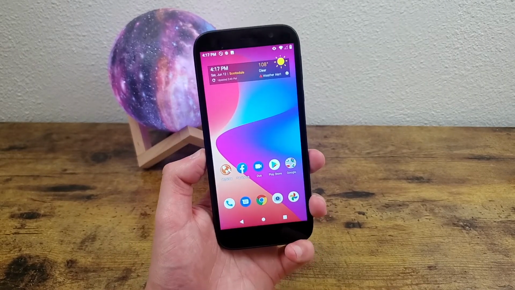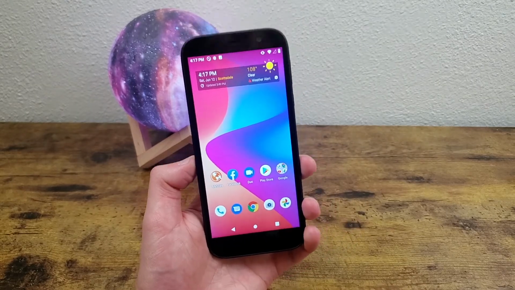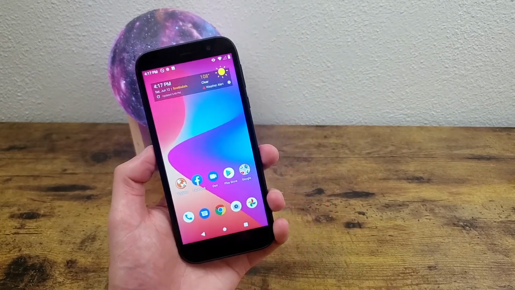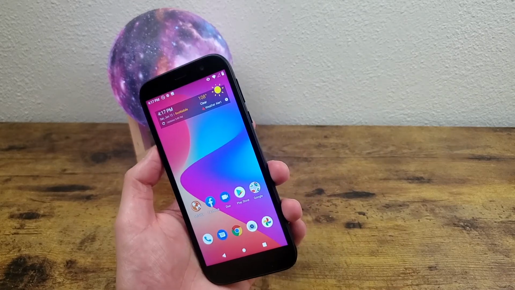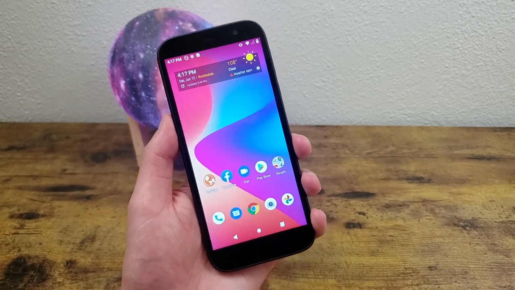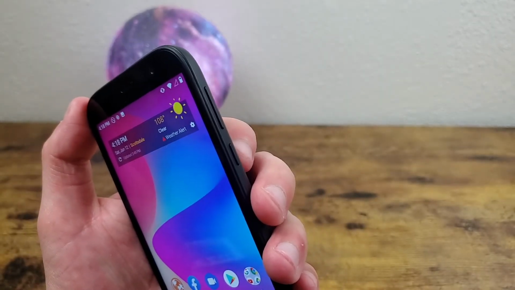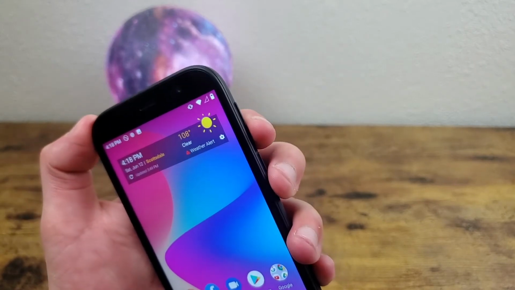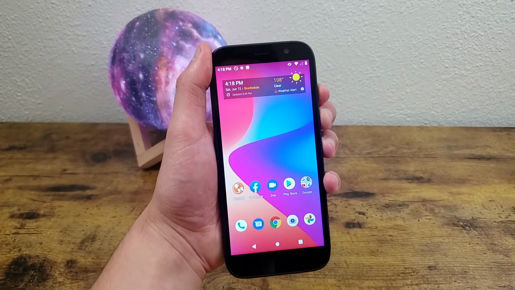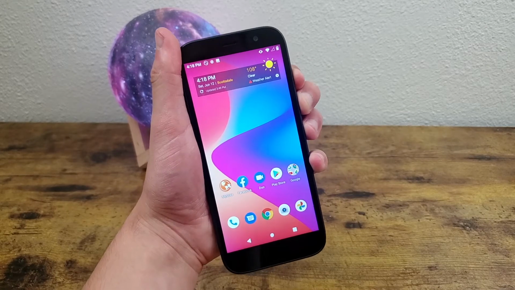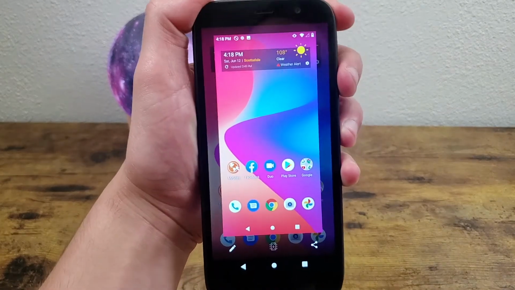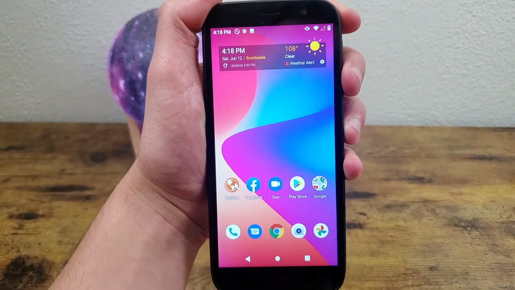The next thing I'm going to show you is how to take a screenshot. Every phone has its own way to do it, so let's take a look at how you do it with the BLU View 2. So what you're going to do is take the power key and the volume down key and press and hold them at the same time. And once this pops up, you know the screenshot's been taken.